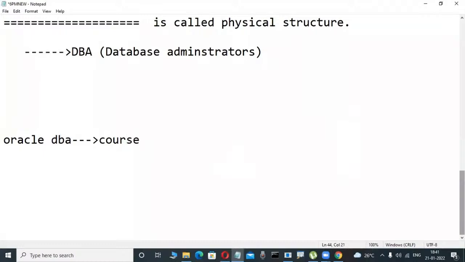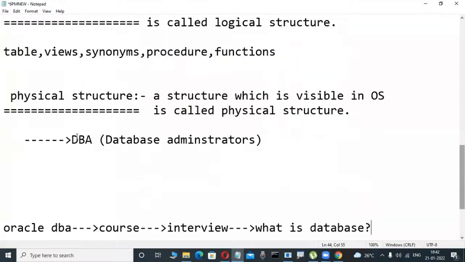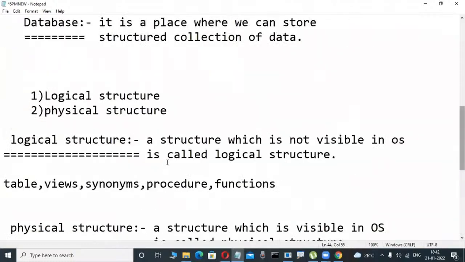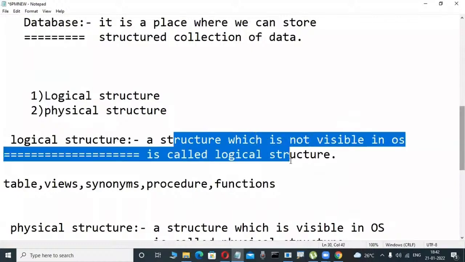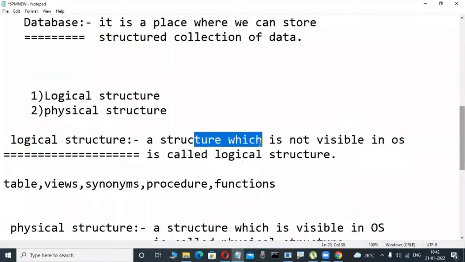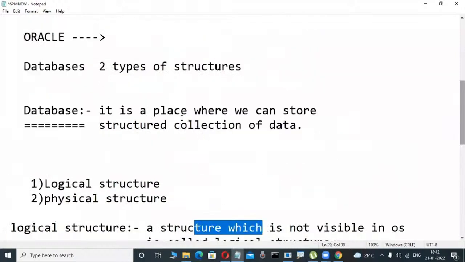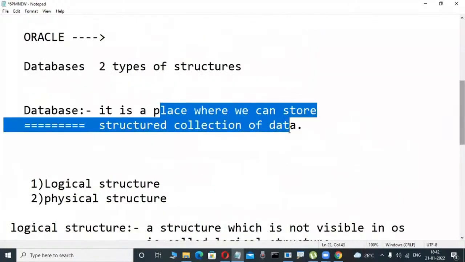Whenever I'm applying for an Oracle DBA job, I'm attending an interview. Observe here, the interviewer asks me, Murali, what is a database? Whenever they ask what is a database, if I say it is bookish knowledge, a structured collection of interrelated data, a place that stores a structured collection of data, I will be immediately rejected. Immediately.